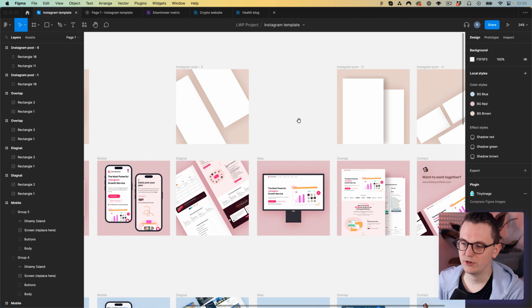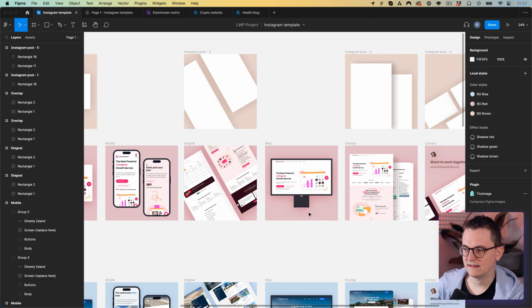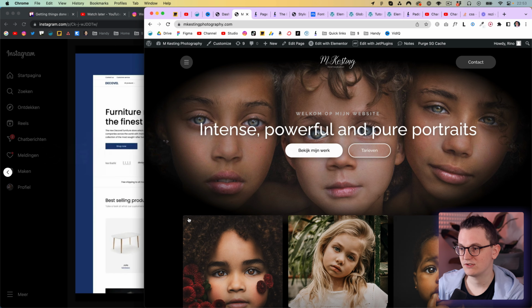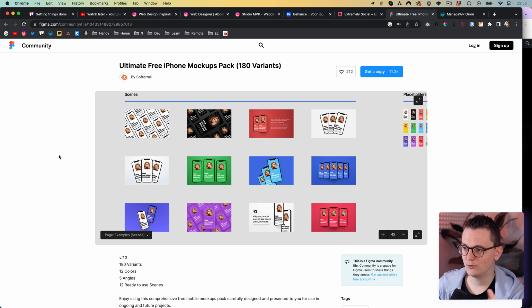Alright, now for your mobiles, you can do something like this. I have not made them myself. I've downloaded them from the internet. That is what's so great about Figma. There are many resources. So for example, I just did a quick Google search and I found this one, Ultimate Free iPhone Mockups Pack. Here you have iPhones that look even more realistic.